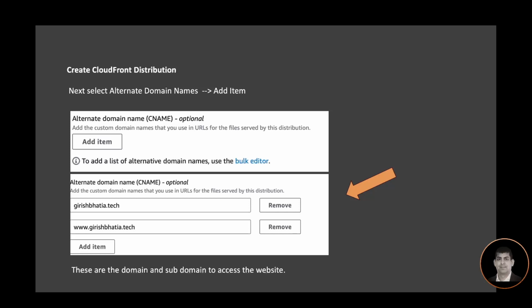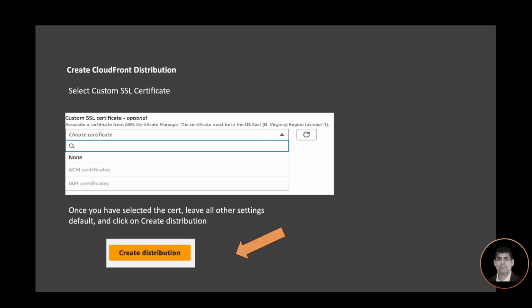I'm going to add an alternate domain name. So I'm adding girishbhatia.tech and also www.girishbhatia.tech. These are the domain and subdomain to access the website. I'm going to select the custom SSL certificate. And once I have selected the certificate, leave all other settings default and click on create distribution.